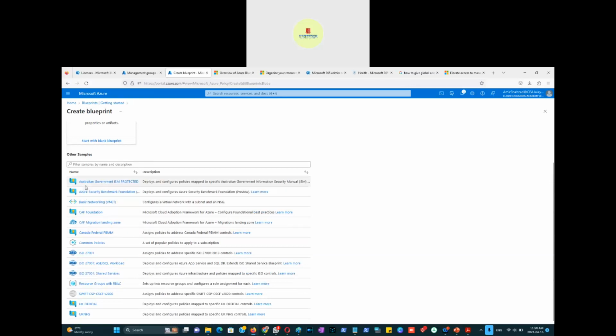Oh, you want to deploy a blueprint with standards from Australian government ISM. There are some standards by every standards-based agency or by governments. Deploys and configures policies mapped to specific Australian government information security manual. Azure Security Benchmark Foundation. Deploys and configures Azure Security Benchmark Foundation preview. Basic networking. You want to create a blueprint where only VNets are created, but with proper vendors subscriptions, standards, and policies that are recommended by vendors. Configures a virtual network with a subnet and an NSG.